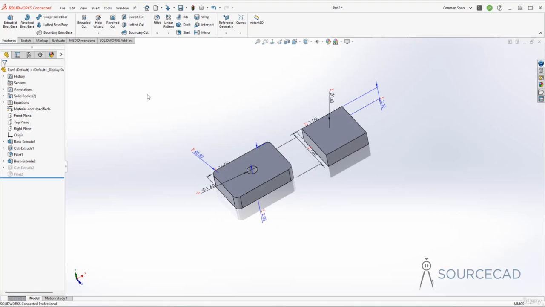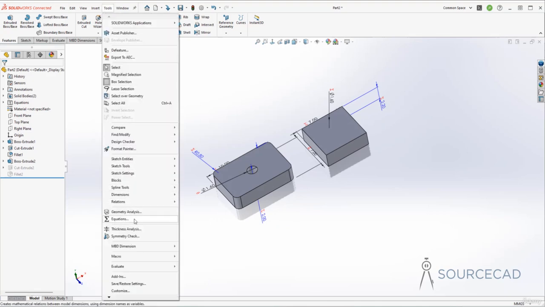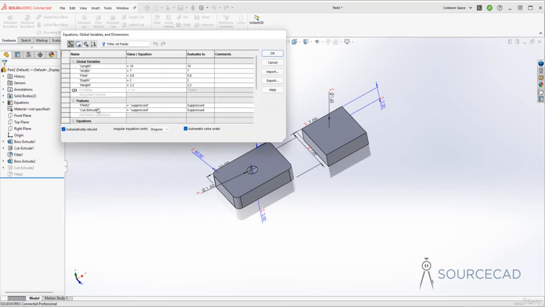Now to unsuppress it, you can go to Equations, Tools and Equations, and then from here, simply go to this option and change it from suppressed to unsuppressed. So go to global variable and select unsuppress, just click OK. And it's back again. You can also unsuppress this if you want.